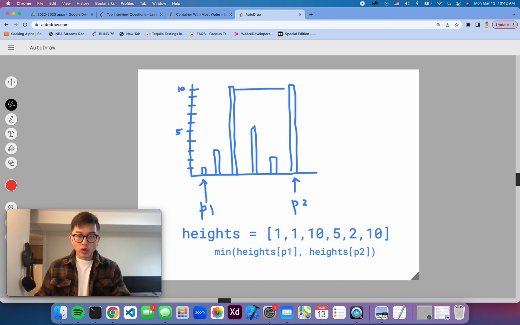Well, we want to move P1 up, and the reason is because it's the smaller of the two values. Again, the reason we do that is because you want to always maintain the possibility that you're going to see a larger height. If we removed P2, we're taking out the possibility of ever calculating an area that would be as tall or taller than 10. So let's look at this visualization here, right?